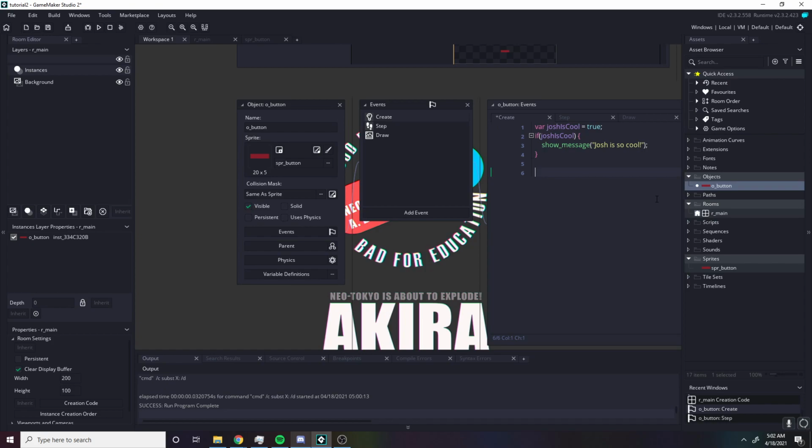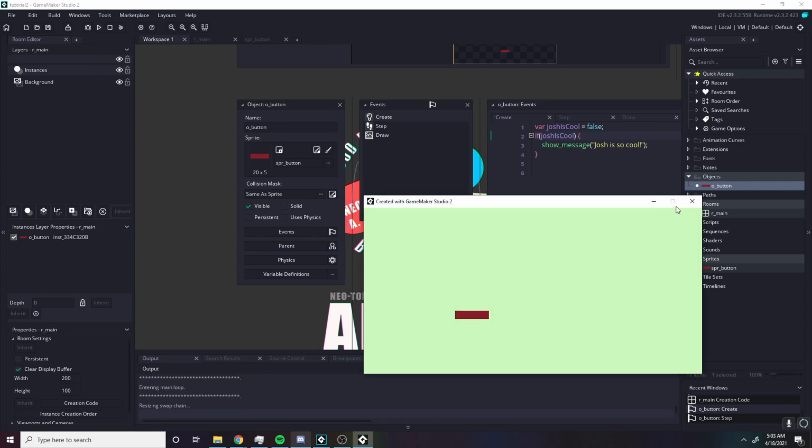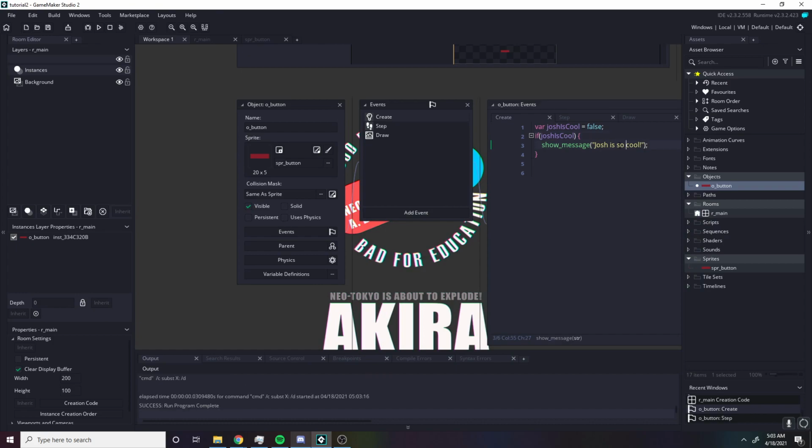So let's run this and see what happens. Take a guess to see what you think will happen here. Oh, it says Josh is so cool. Very true statement. But what if Josh isn't cool? Like, what if we set Josh is cool to false? What do you think will happen here? We got no message. Because only if Josh is cool, only if this evaluates to true, do we do the things in the curly braces.